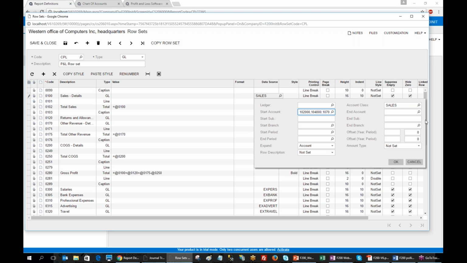You don't have to define this. The end account you have to use only when you are doing a continuous account range, start from to in the system. So that way you can basically build your non-continuous range. The same option you can also use in the sub account.